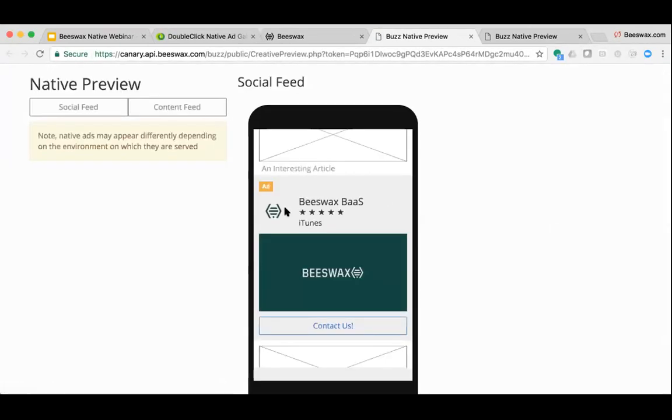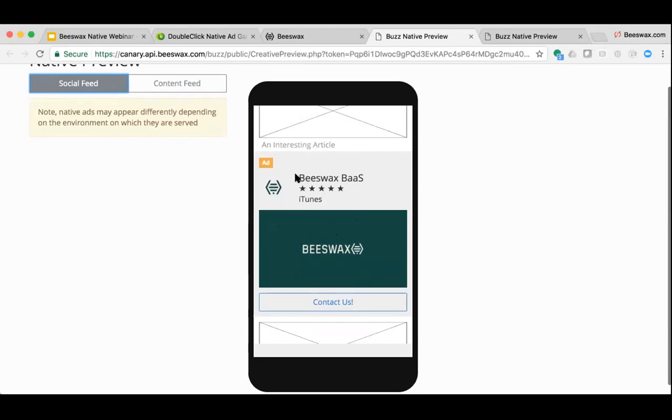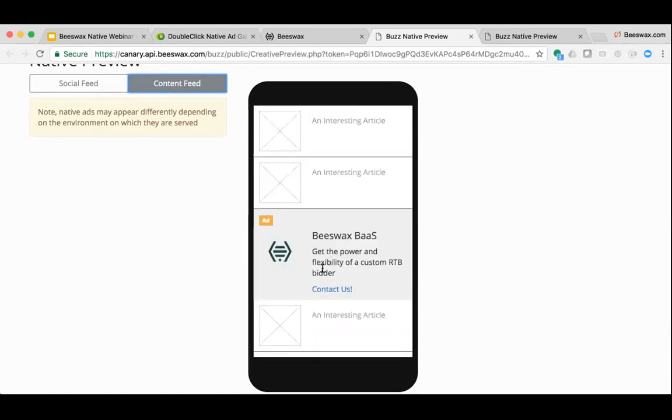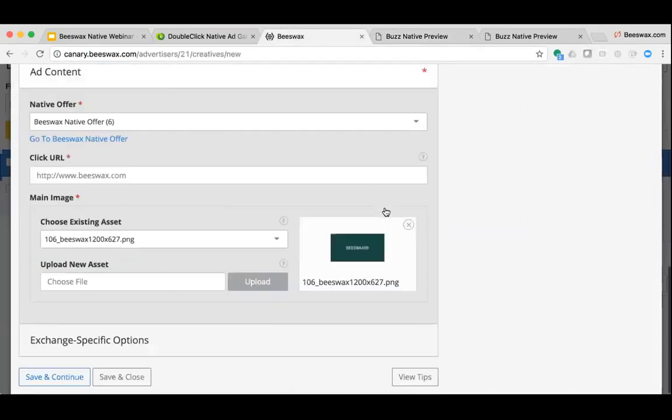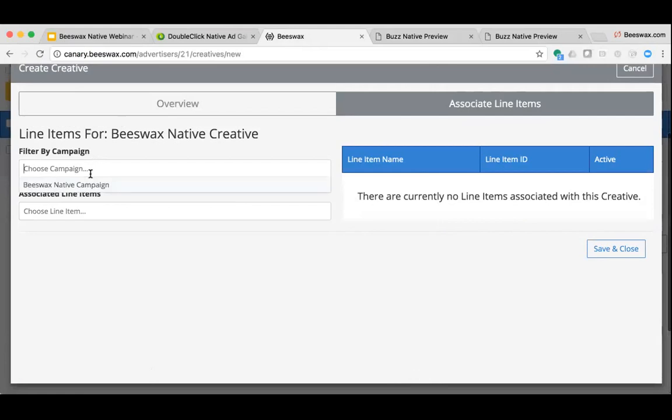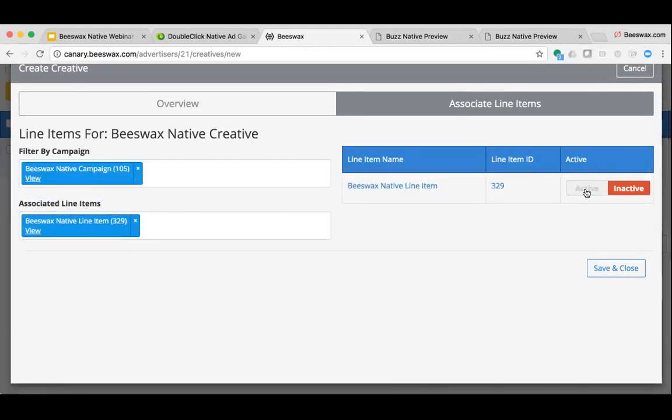So the preview, we construct a preview. Again, as you guys know, native, depending on the publisher, is going to be constructed in different ways. So we've mocked a couple of versions. This social feed version is a larger tile that has the title and the stars and the iTunes store. And the content feed version, in this case, may display the description because the publisher takes the description. So you can get a feel for a couple of versions of what the creative will look like through the preview. And then lastly, you associate the creative to the line item in the exact same way as you normally would, and you can make that active and it starts to deliver.